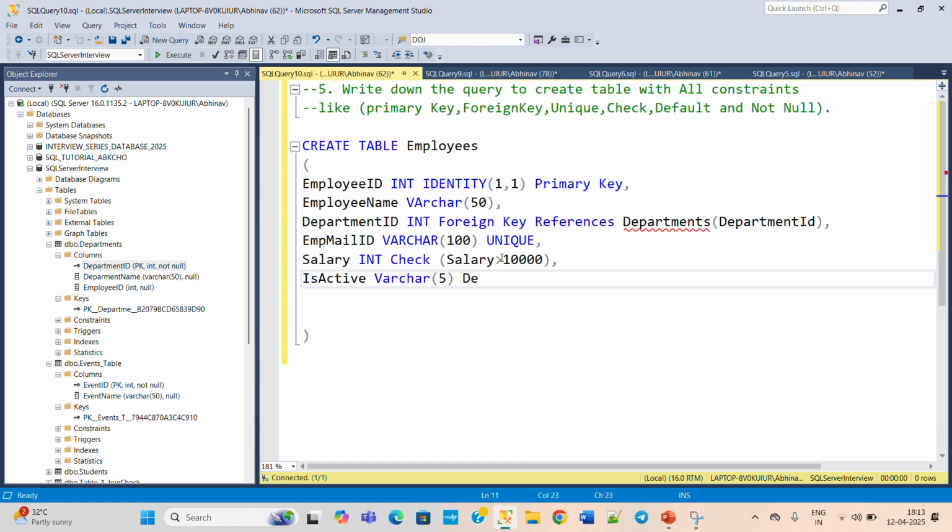For mentioning the default constraint, you just need to mention it after the data type: default, and then the value. What value do we want? By default we want Y. And the last one: not null we have already checked, so employee name we will put as not null. These are the major constraints in SQL Server which we have applied here.